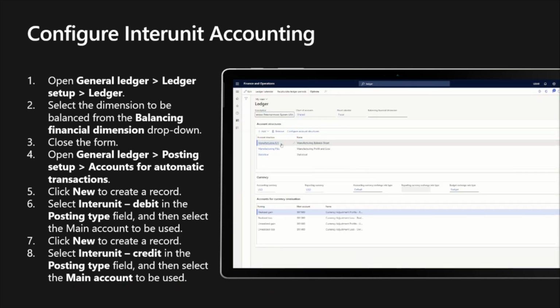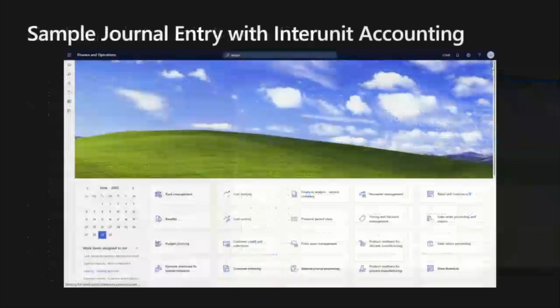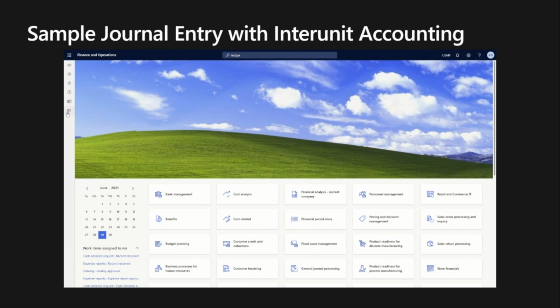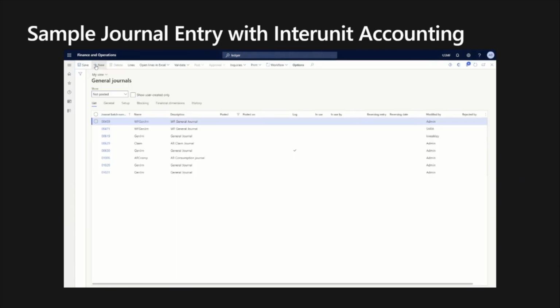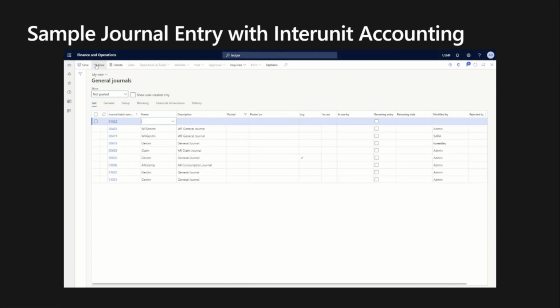So now what I want to do in my next demo is walk through and show you what this looks like in action. So I'm going to make a journal entry in a general journal, and I'm going to make sure that I have different business units on my offset account. So I'm creating a new journal. I'm going to select the journal name for the general journal, and then I'm going to click on lines to open up the journal.